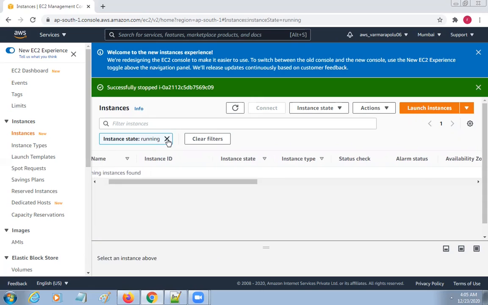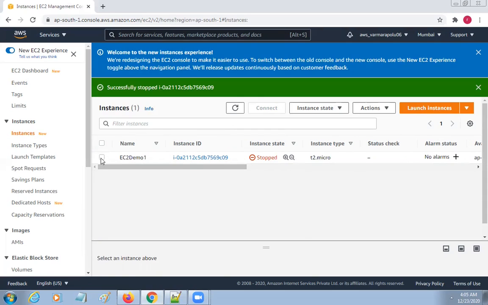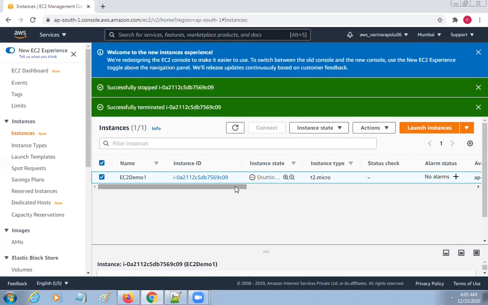So there are no running instances. My instance got stopped. Now my instance is stopped, and now I need to terminate this instance. So for that, select the instance and terminate. Now the instance is shutting down.